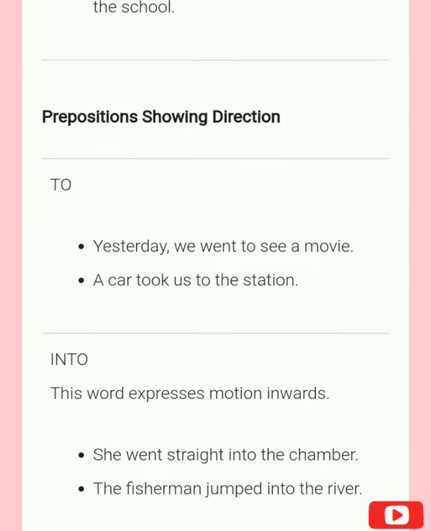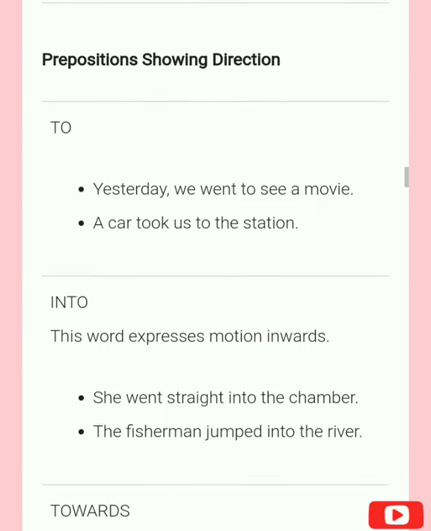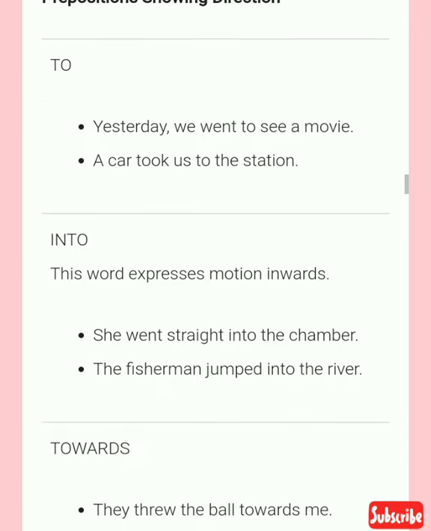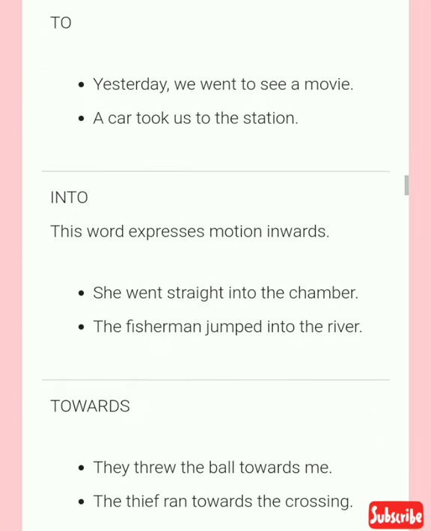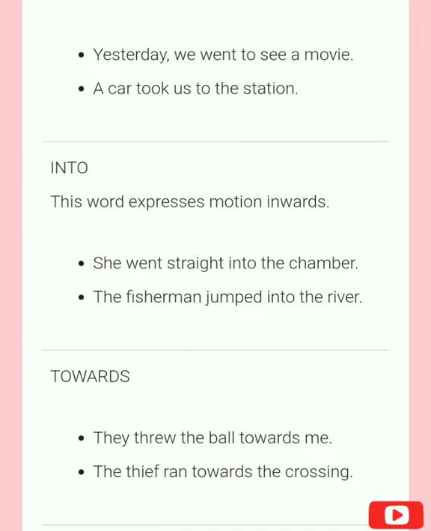Prepositions showing direction. The prepositions used for showing direction are: to. Yesterday we went to see a movie. A car took us to the station.